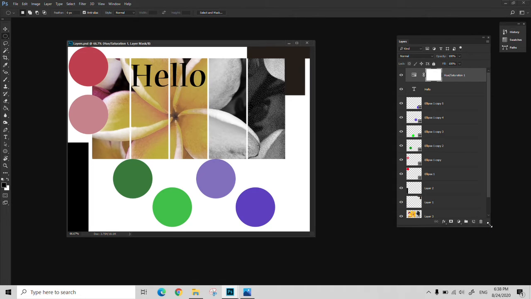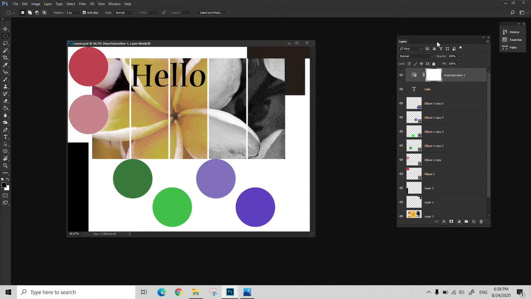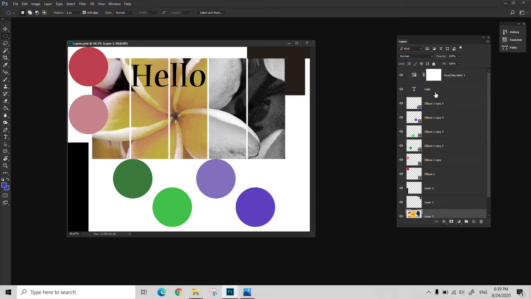Let's see what this layer panel is, from up to down. First of all, you have this row, which is the way to show your layers. As you see, I have lots of layers here. I have some shapes, some normal pixel layers, a smart object, some text, and at the top a color adjustment.